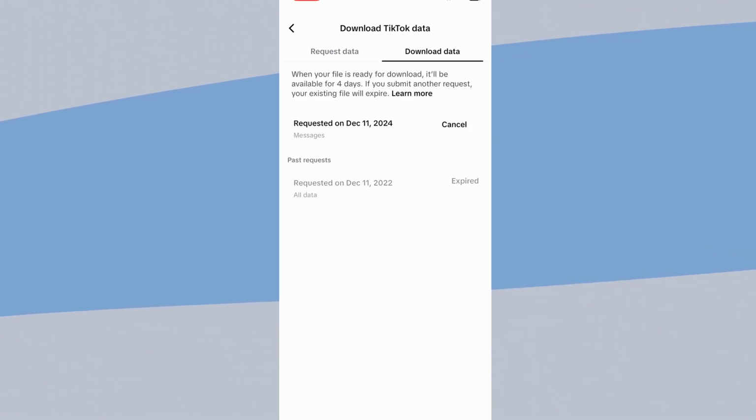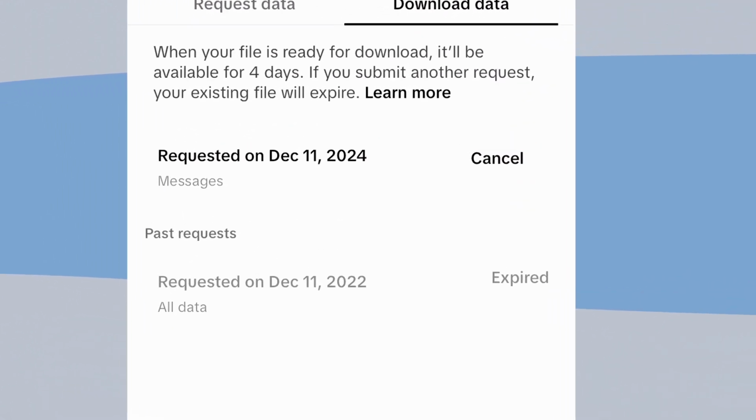And as you guys can see, downloaded data. Now it's going to take a little bit of time, so I want you to come back to the same page after 24 hours, and it's going to show you a download button over here instead of cancel. You can click on download and the data will be downloaded. You can open your data to see all of your chat history there.